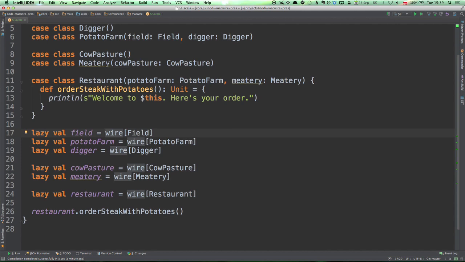So the compiled version is the same. So like this will be at compile time. This will be replaced by new potato farm field digger. Okay. So what wire does is, wire looks at compile time at the class. It has full access to the abstract syntax tree because it's a macro. So it looks at the class that's passed over here. It inspects the constructor. It looks what dependencies it has.